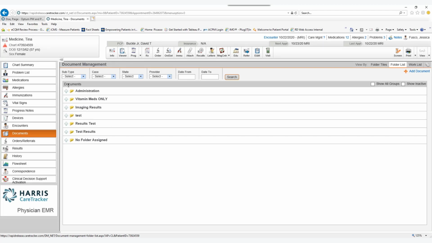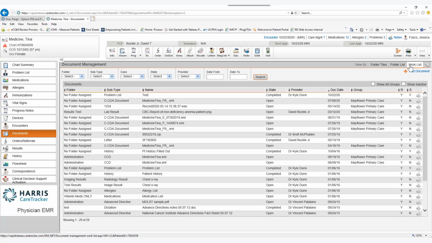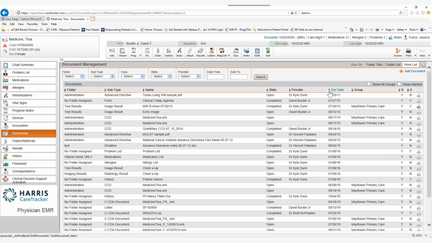Below here, you'll see that my documents are in a folder list. If I want to see folder tiles, I can click on that and it puts it into a tile formation for me. And I could also do a work list. Now the work list looks kind of cluttered on my screen here. But if I'm looking for a particular date or a particular document, I could use the work list so I can scroll through faster than going through each individual folder and locate that particular document. It's not really recommended as your default, but some people like this view, so it's there if they prefer it.